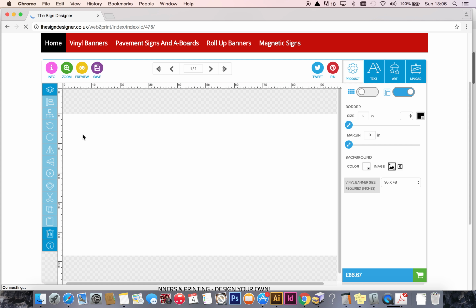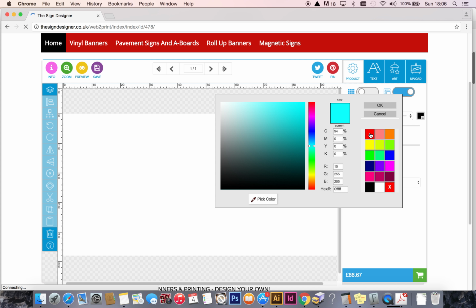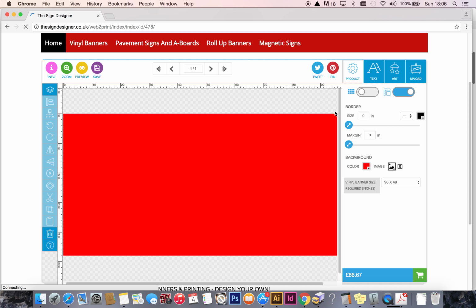This white rectangle you see in the middle is referred to as the artboard, and this is where our design is going to be. Okay, so let's get cracking with this. First thing I'll do is make the background color red. So if I go to color, product up here, color there, red, and OK. Okay, there is the red background color.